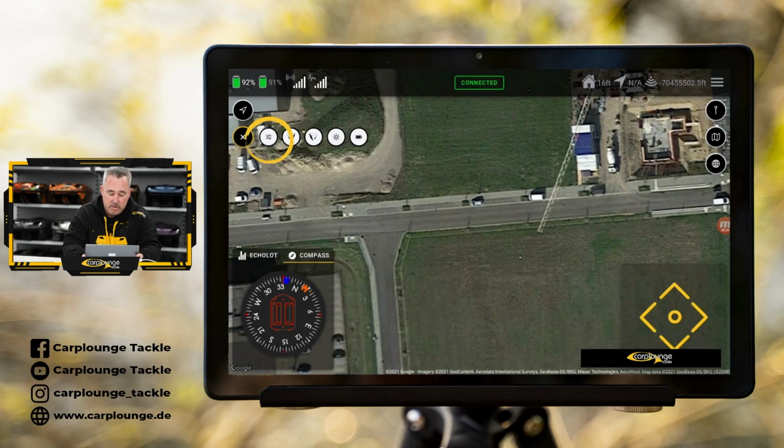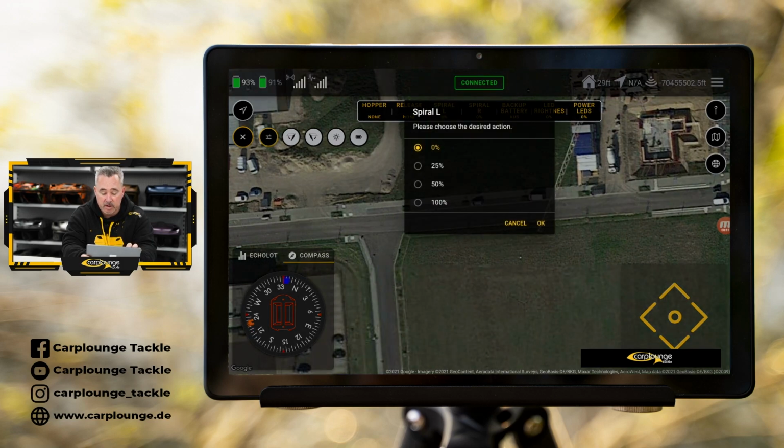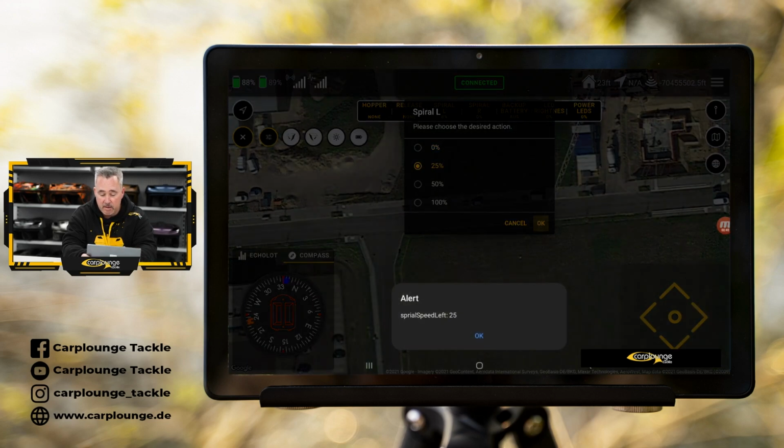So I'm going to choose the first option. This brings up a menu. So as you can see, you've got the hoppers where you can choose left, right, or both. When any of these options are selected, which I'll show you in a minute as an example, I want to use spiral left, so I click on it. I want it to go at the speed of 25%. I click OK. What you'll see down here is alert, spiral speed left, 25%.